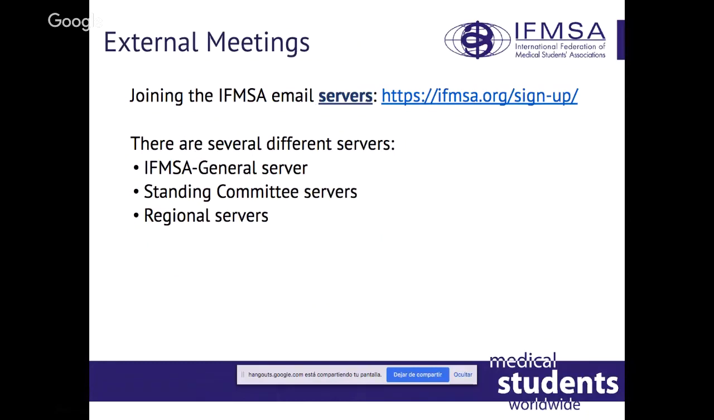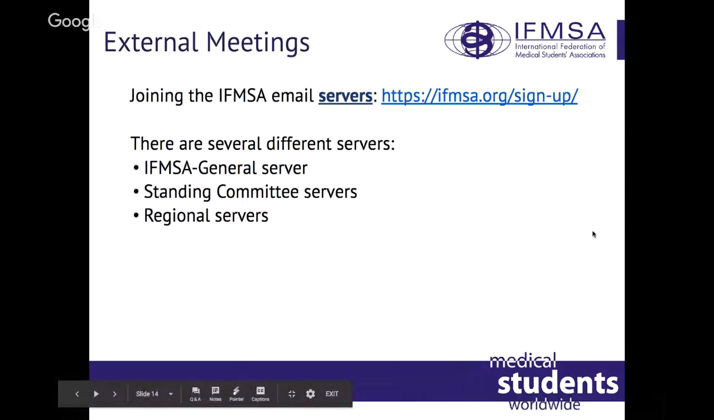A way that you can get involved in the external meetings is first joining the IFMSA email servers. You can go to this link that I put here. If you go there, you will see the different servers that we have. We have the IFMSA general server, each standing committee has its own server, and we also have the regional servers. You can subscribe to the Americas server, where all the calls for external meetings are sent. This is the first step for you to get involved.